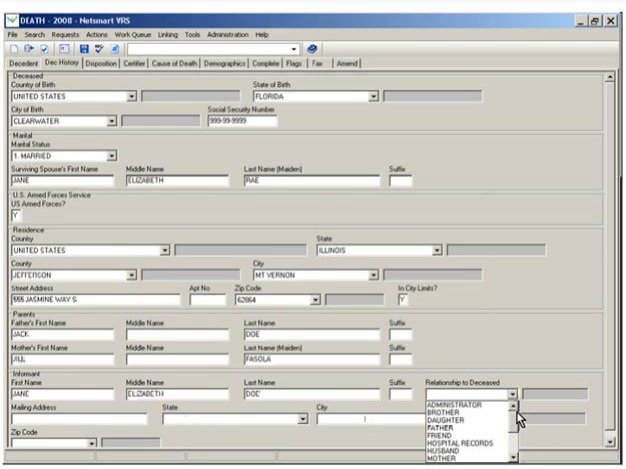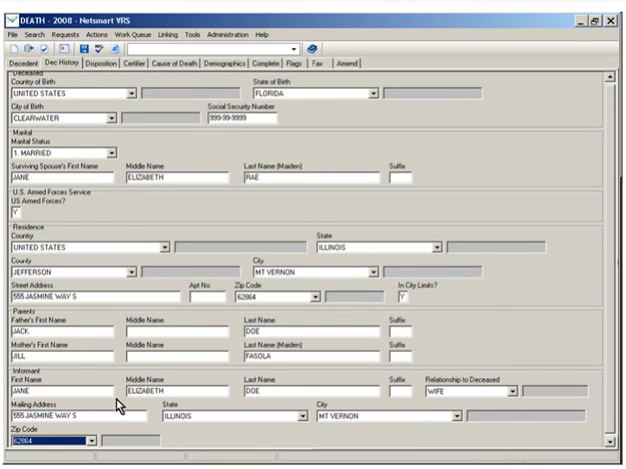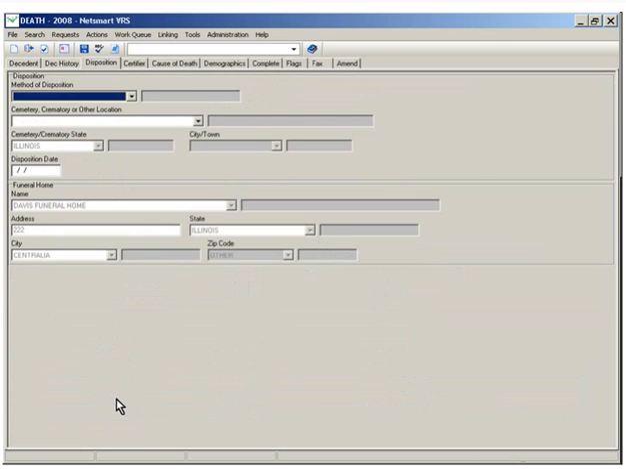Please note, you may also select Other if one of the available choices doesn't best describe the informant. Should you choose Other, the field to the right will become active, where you can enter in the title of the informant. Next, enter the informant's address. Once the zip code is entered, you'll be taken to the Disposition tab.